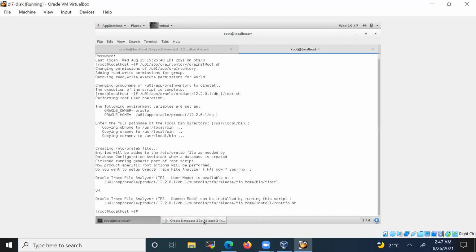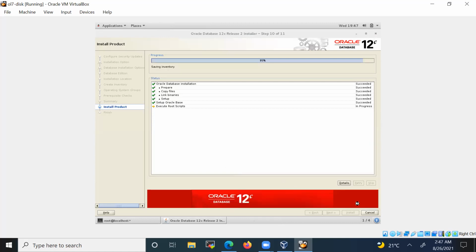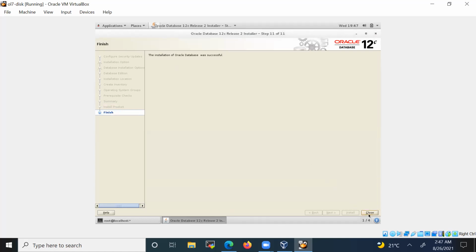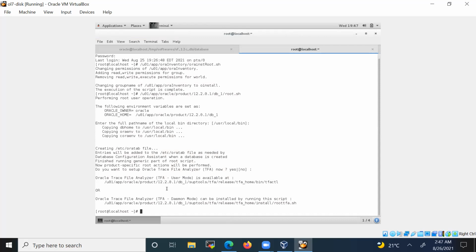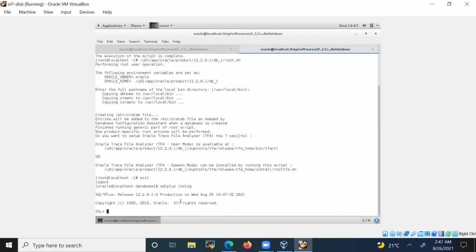So this one is done. We run the two scripts. So we say okay, then we say close. So we are through in installing the Oracle software binaries. So even if there are tools like SQL Plus, if I say sqlplus /nolog, you can see SQL Plus is already there, right? Good.